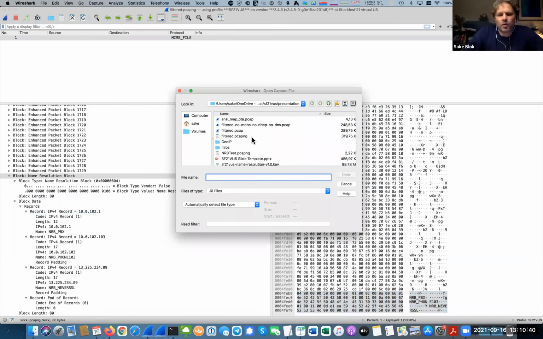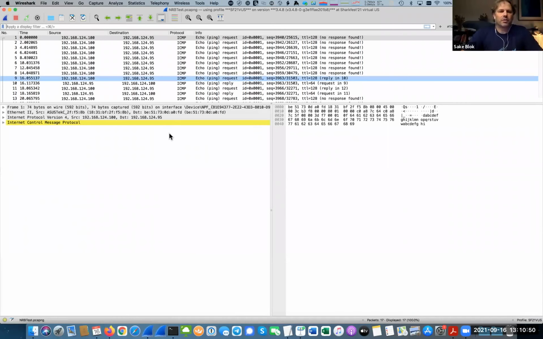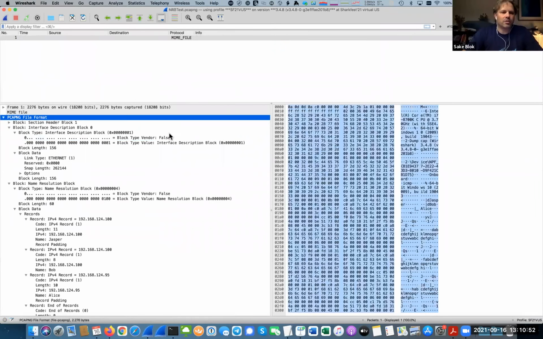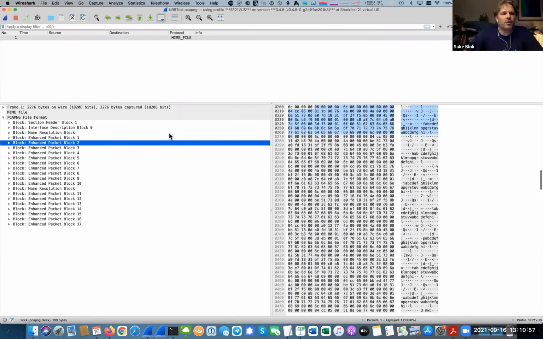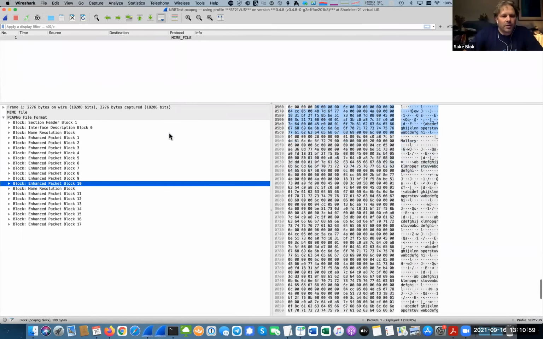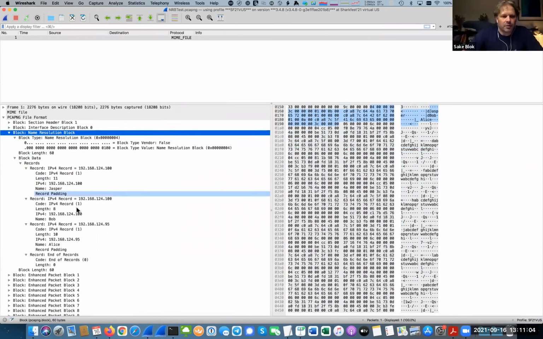Fun fact, Jasper made me a trace file yesterday with multiple name resolution blocks, because we wanted to know how Wireshark did that. So there's a name resolution block test file. If I open that, you can see that there's a name resolution block at the front and there's a name resolution block at the end. And if I open them up, you can see that here there are a couple of entries adding Jasper on the .100, also adding Bob at the .100, Alice at the .95.